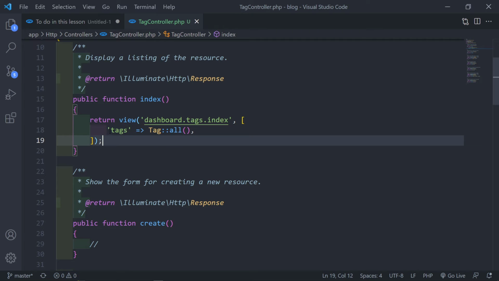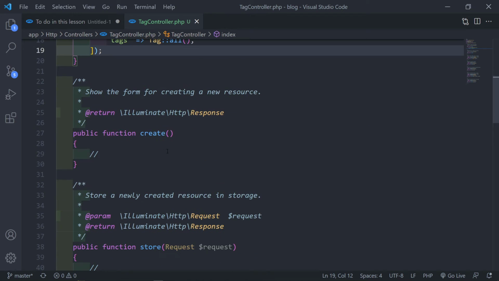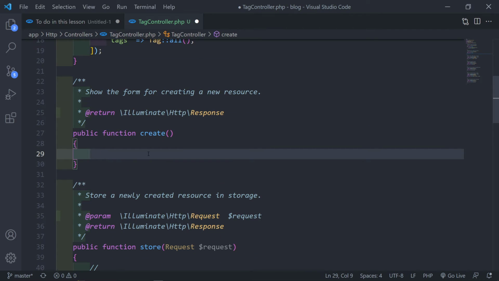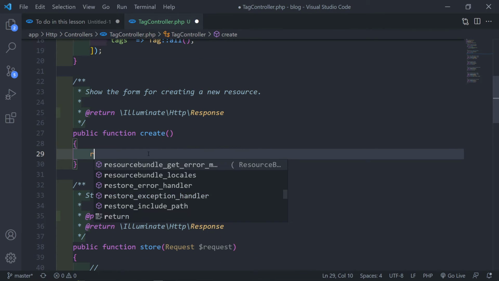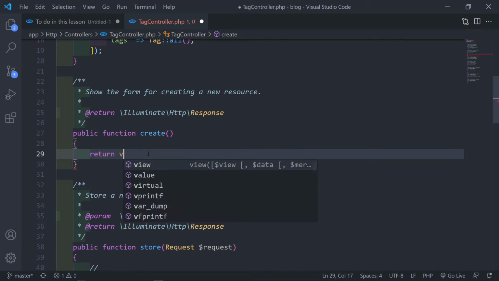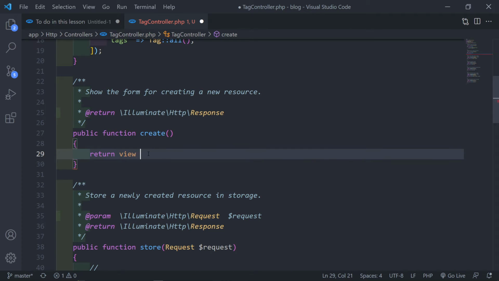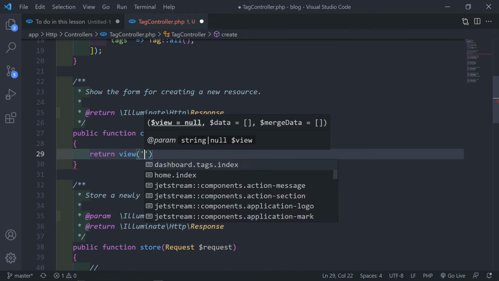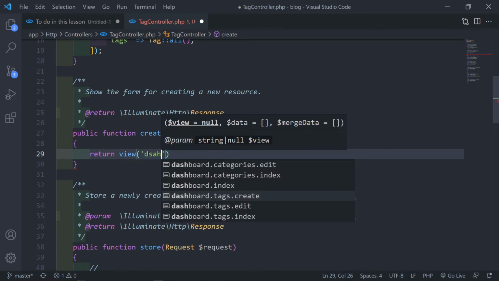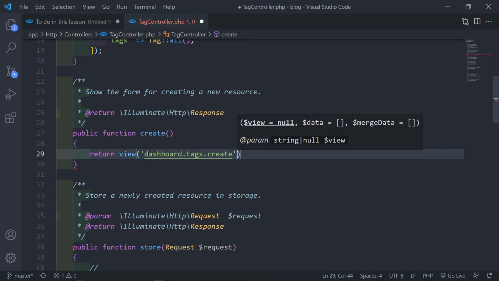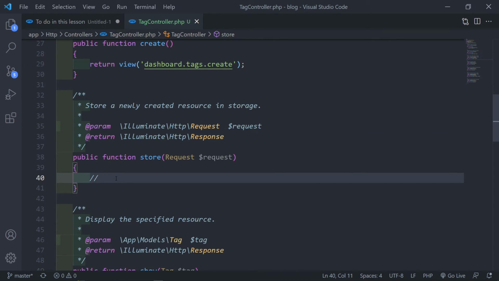So basically what this does is getting all the tags and it's sending it under this variable. So key value pair. Right, it will send that to the index. Now in a create method, we don't need anything. We just really need to return the view there. So return the view. Dashboard.tags.create. Perfect stuff. In the store method, all right, this is what I want to show you guys.